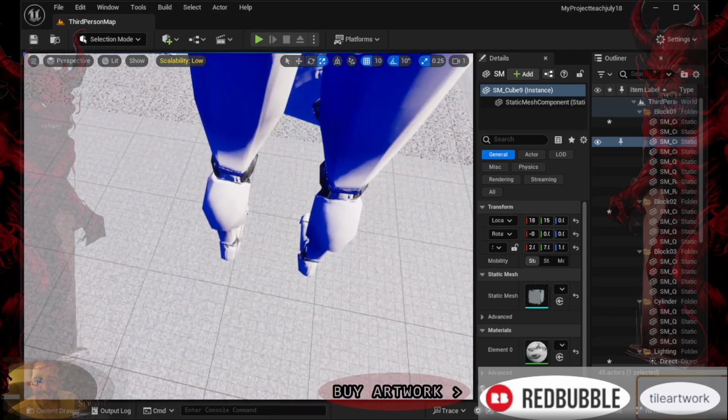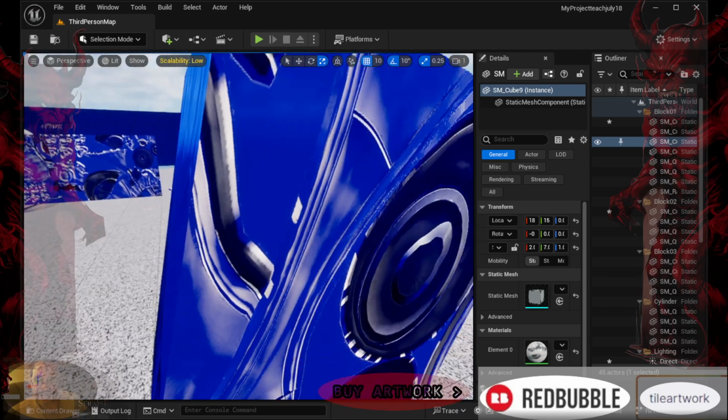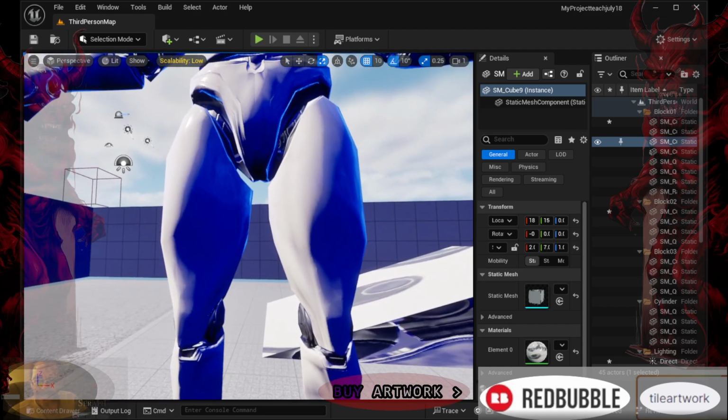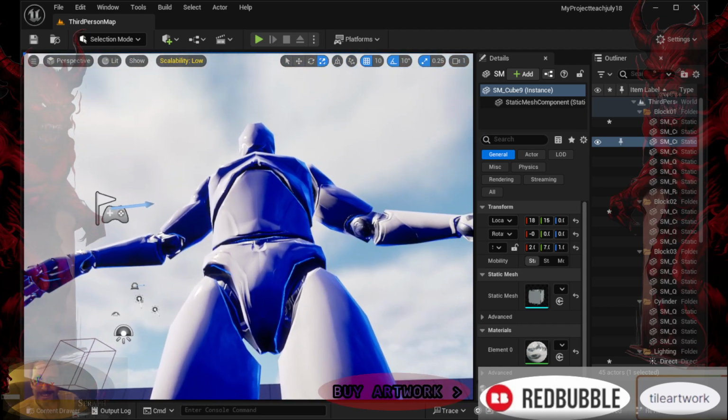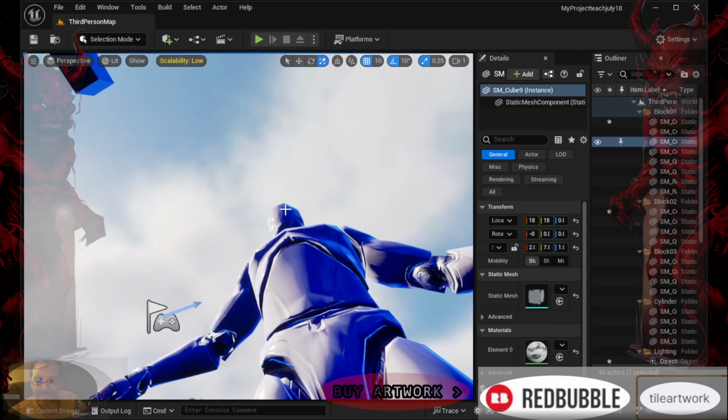Configuring montages: use the montage editor to arrange animation sections, add notifies, and set up blend and transition rules. Montages are useful for handling complex actions like attacks or special moves. 4. Implementing animations in blueprints. Playing animations: use the Play Animation node in blueprints to trigger animations. This can be done in response to events or player input.